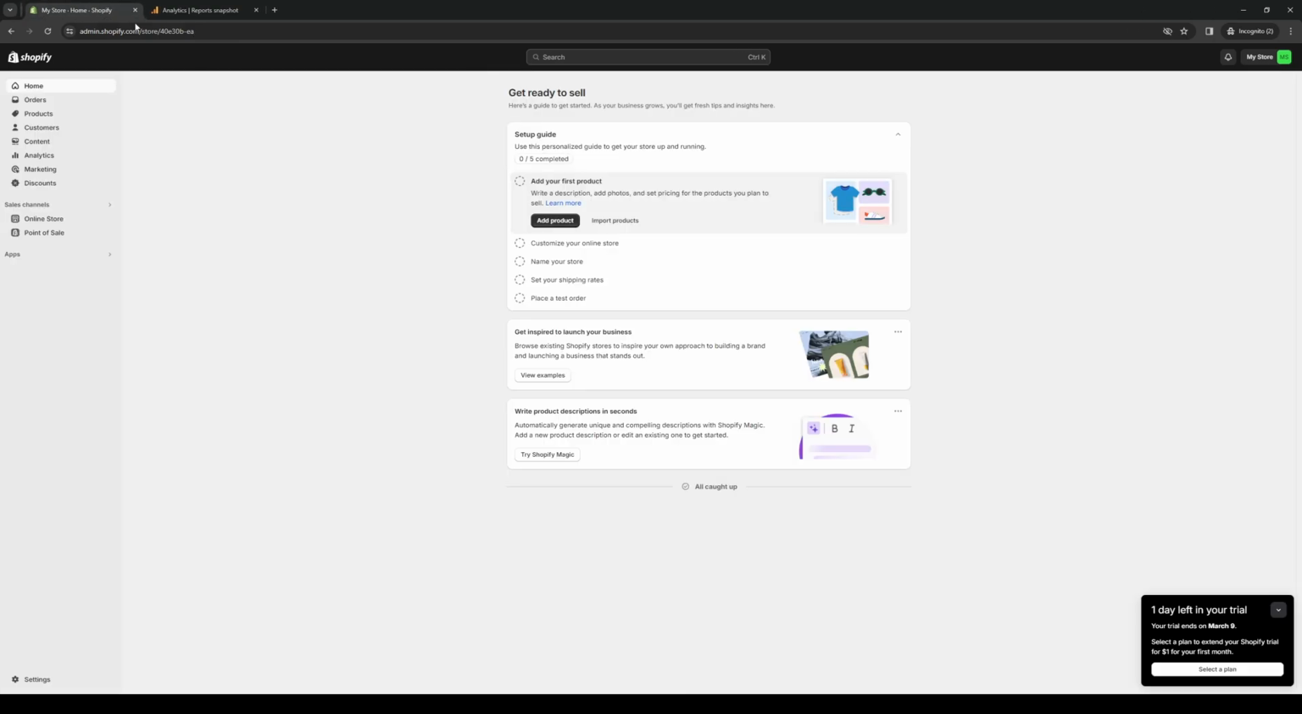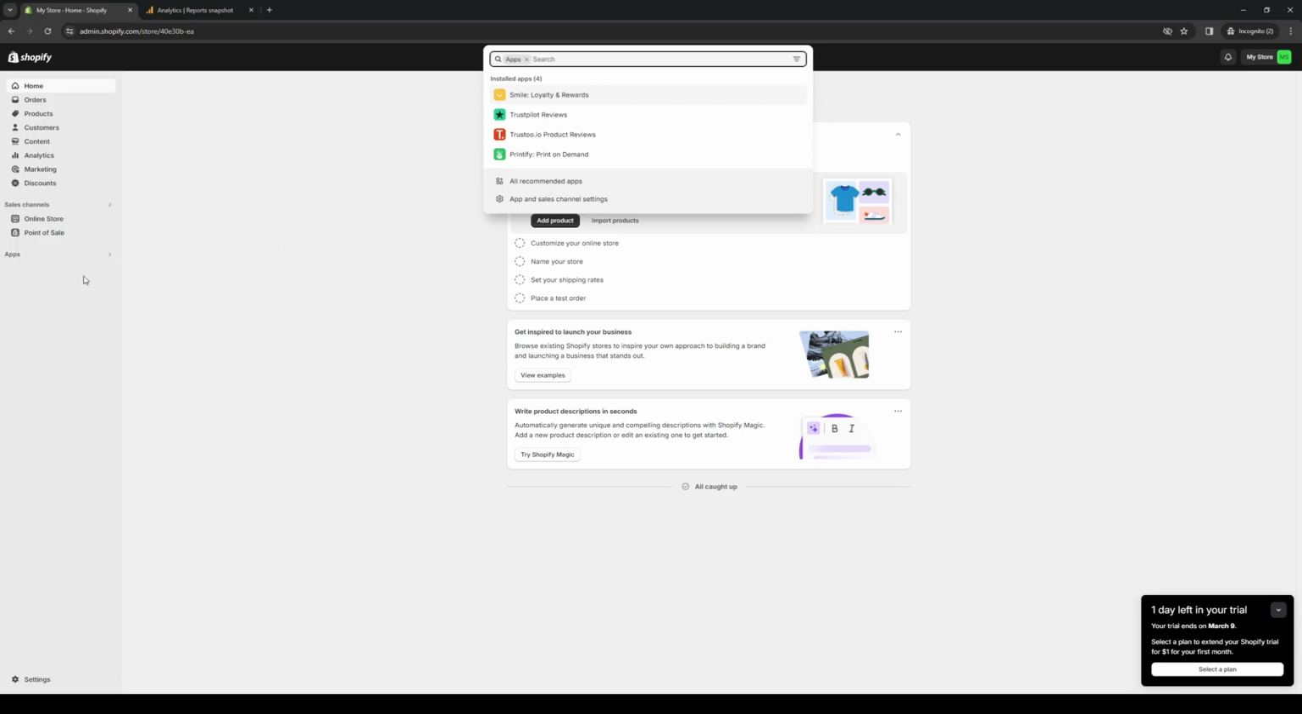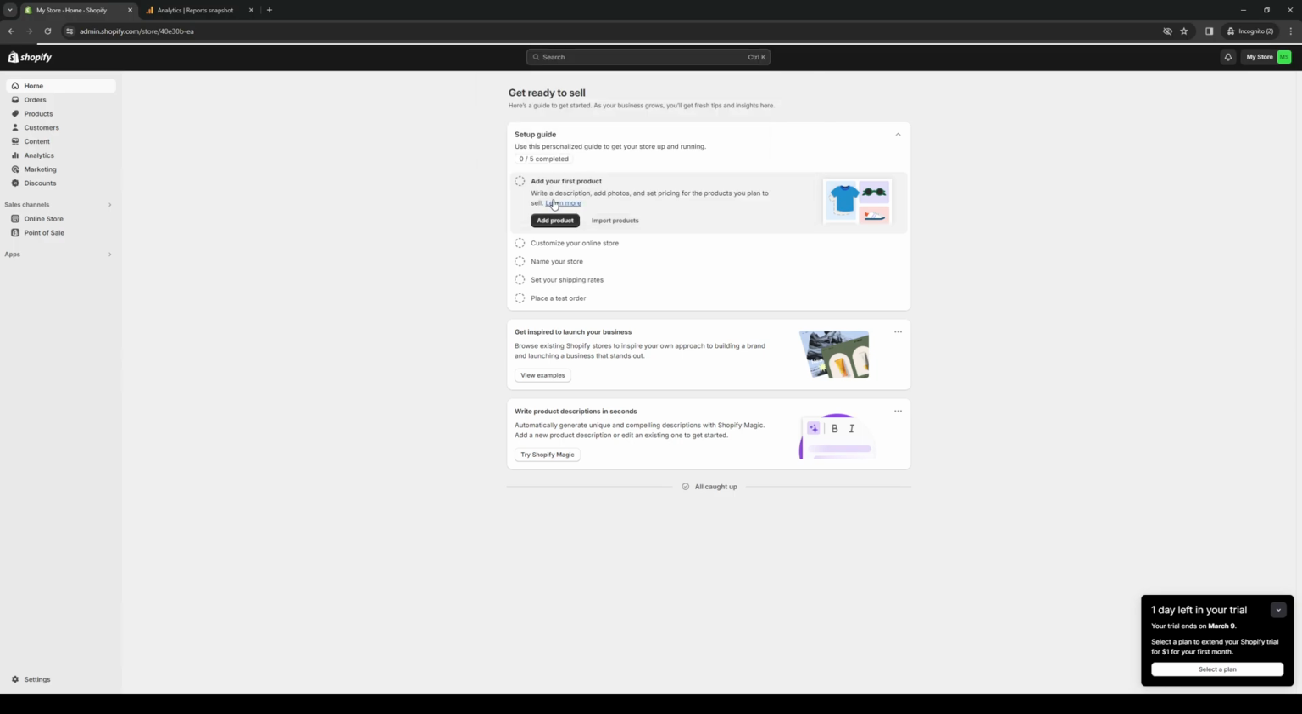So once you guys are here, you want to make sure that you're logged into your Shopify account as an administrator. And once you're on the dashboard, you basically want to get access to the Shopify App Store. And there are two ways to do that, both being easy ways. The first way is clicking on the Apps tab right here. You can either click on the drop down or simply click on it and select App and Sales Channel Settings.